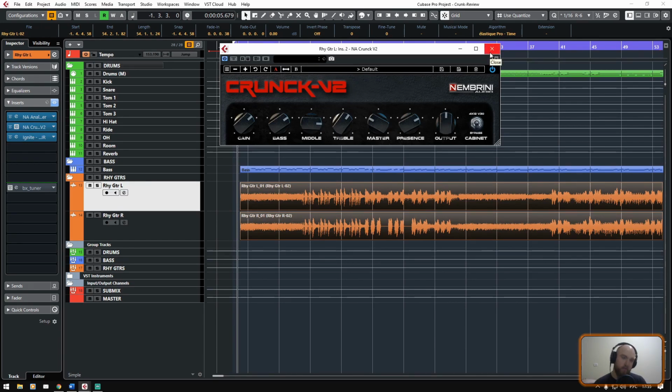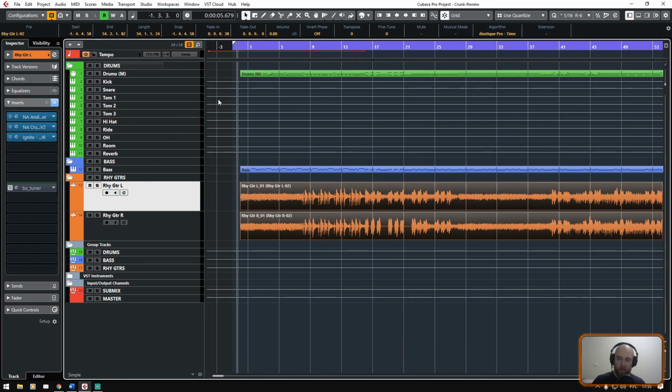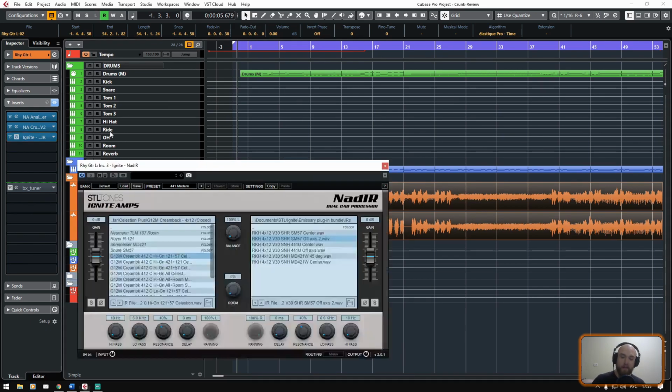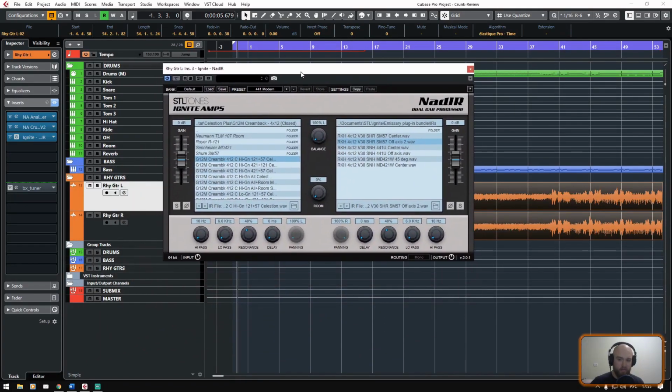I don't really like to use Mesas all the time. I like to have my own voice. Everyone's using Mesa right now, so I generally get away from Mesa and I try to come up with a different sounding cabinet. In this case, I've been experimenting with the Celestion Plus cabinet packs. This particular one is a G12 Creamback 4x12. It's a blend of a 121 and a 57.